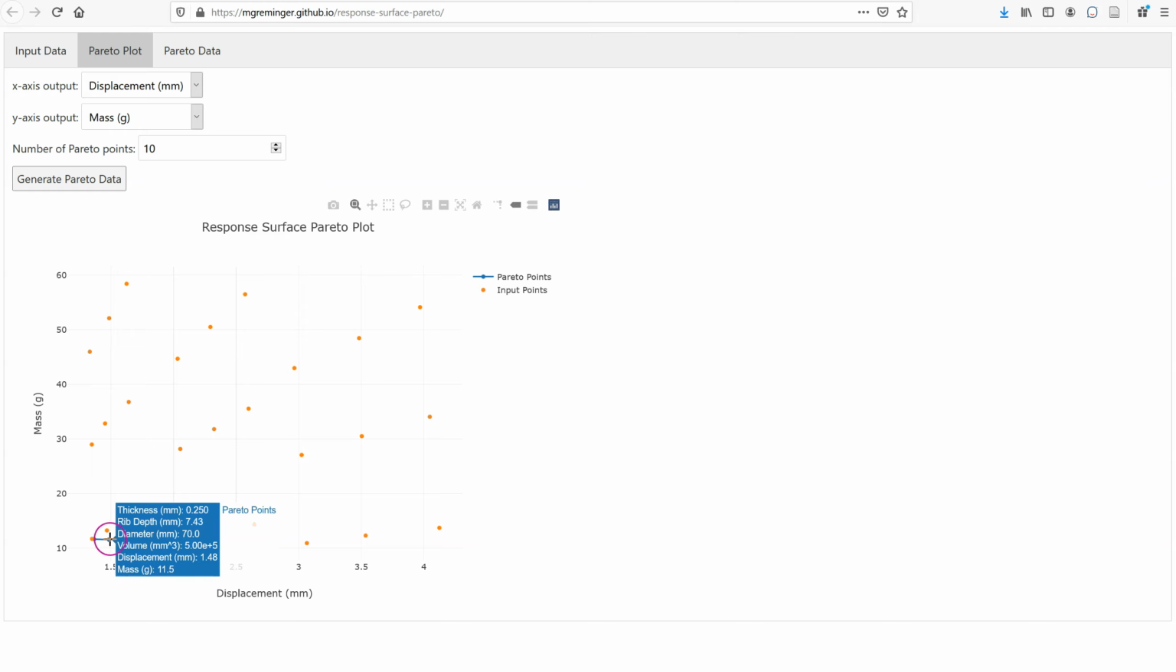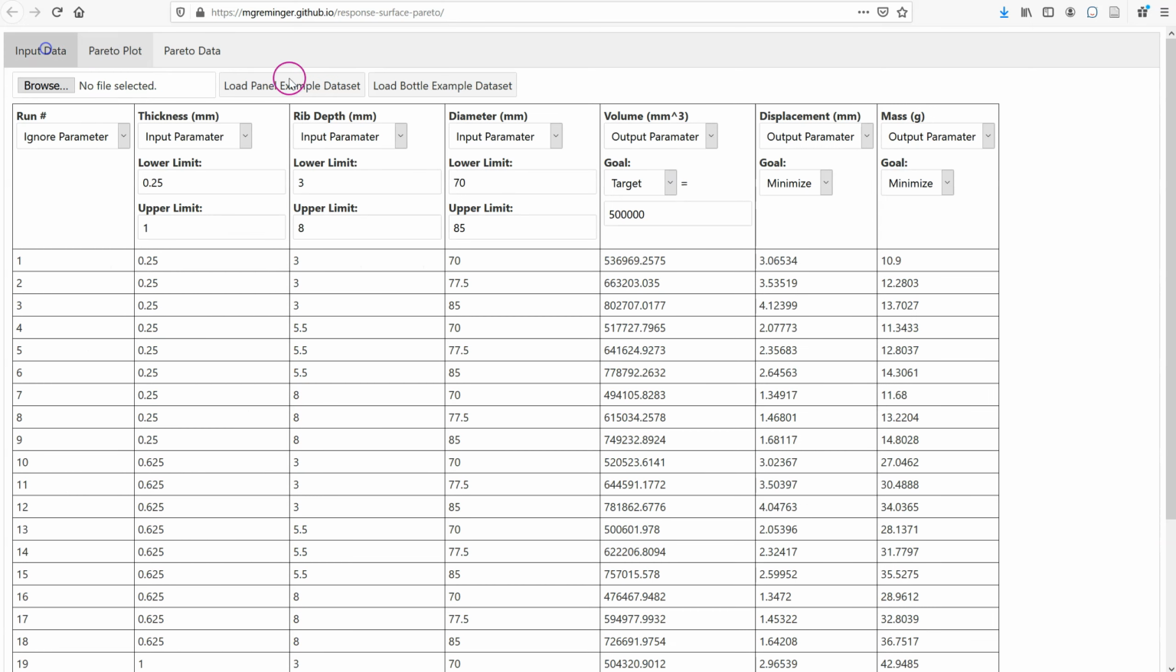There are fewer designs here just because I'm really at the limits of my design space. So I'd have to allow for a thinner bottle or for deeper ribs in order to have more design points. But it allows me to look at different volumes, and what's going to be a trade-off between volume and mass of my bottle, the amount of material required. Okay, so this shows you how to use that Pareto front tool.